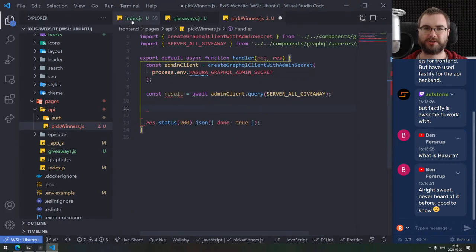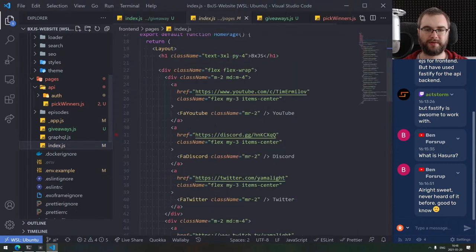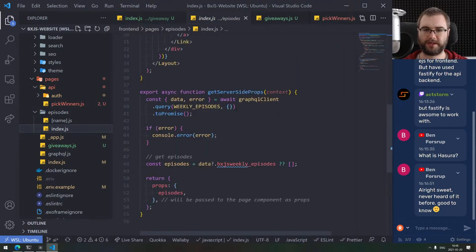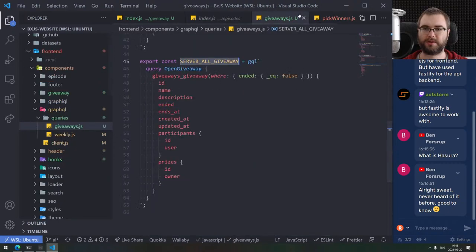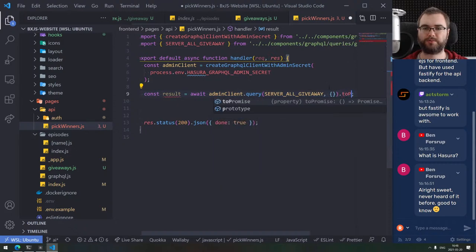Right, I need to change this a bit. Where is our query execution in the pages? Because there was a toPromise or something, right? So there's our weekly episode. Okay, so this is going to have the toPromise property here. Okay.